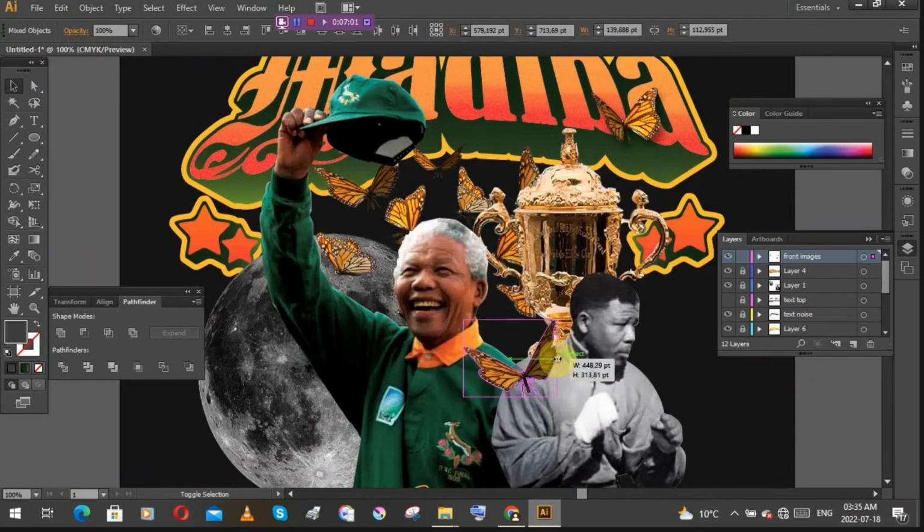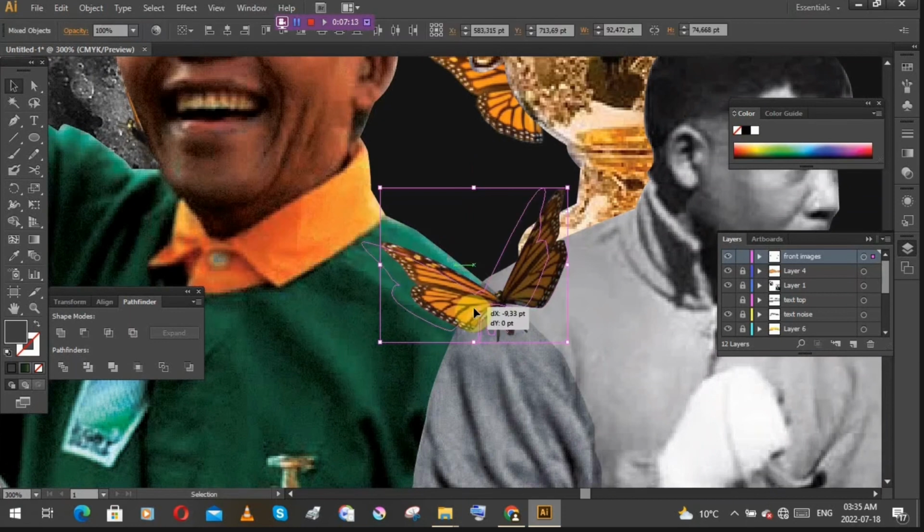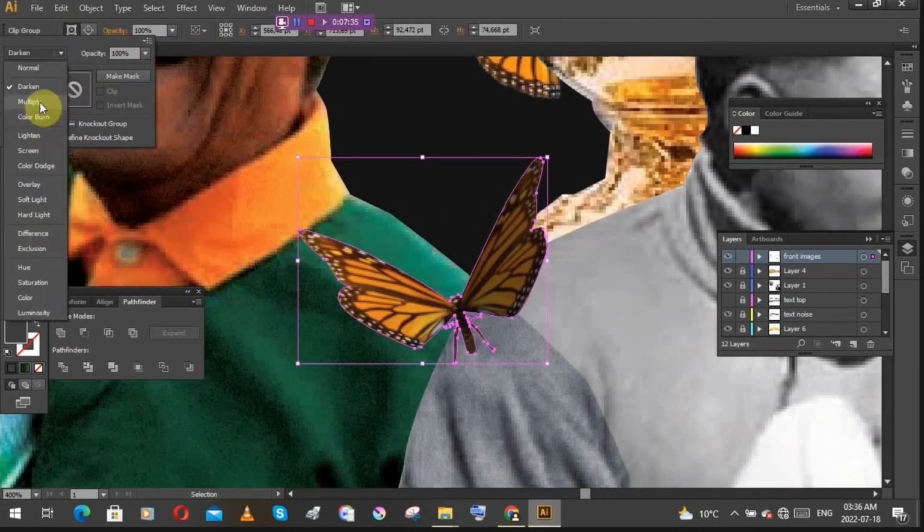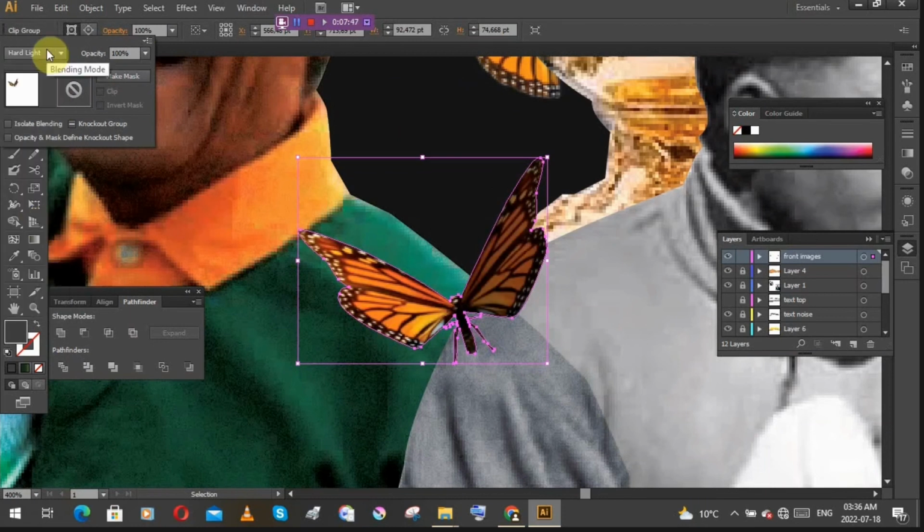So I remember I struggled with the placement of this and the opacity and stuff like that. So just watch me do that right now.